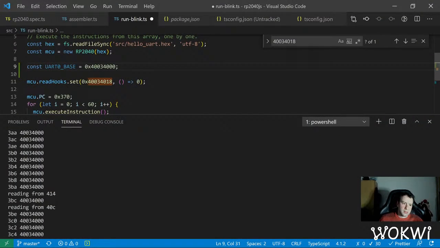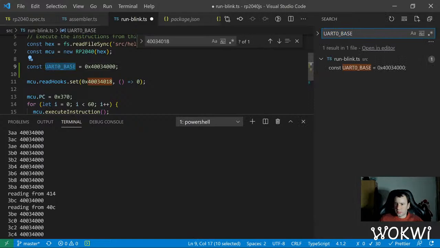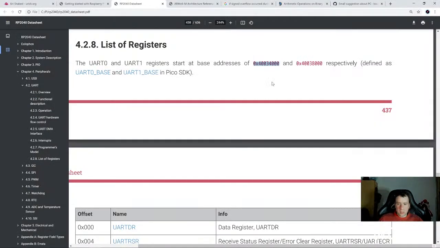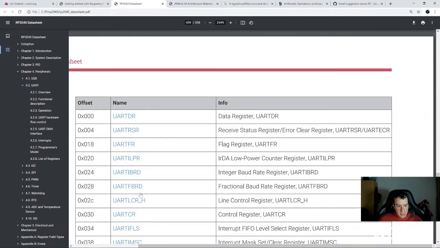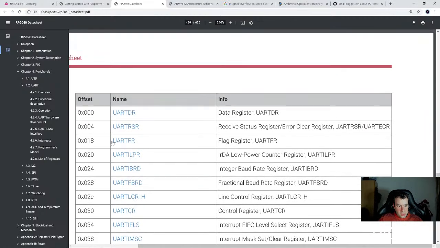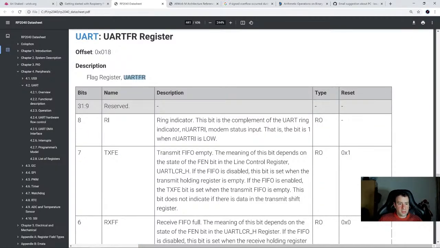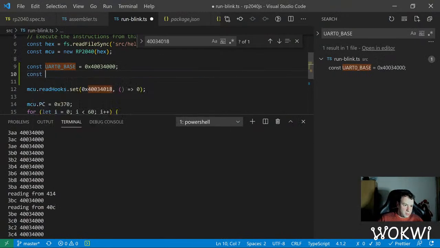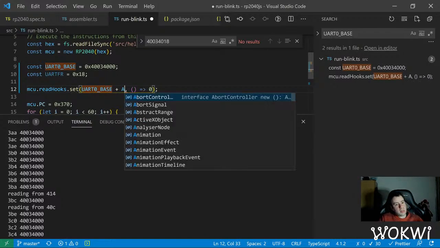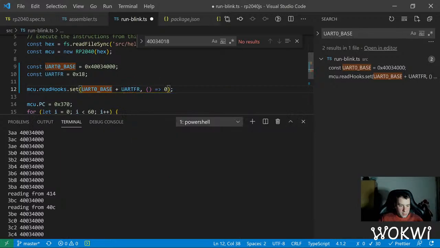Okay, don't we have it somewhere already? No. Okay, cool. And then that's UARTFR, the UART flag register. So const UART_FR is this. And then we can replace this magic constant with UART_FR. Cool. This is the flag register.